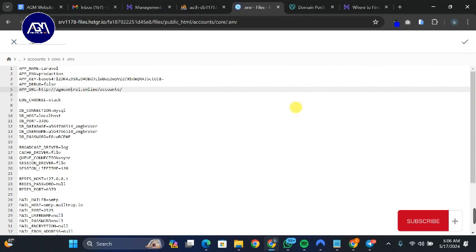So the next process is for us to access the site and see how the site looks and configure it from the admin side.